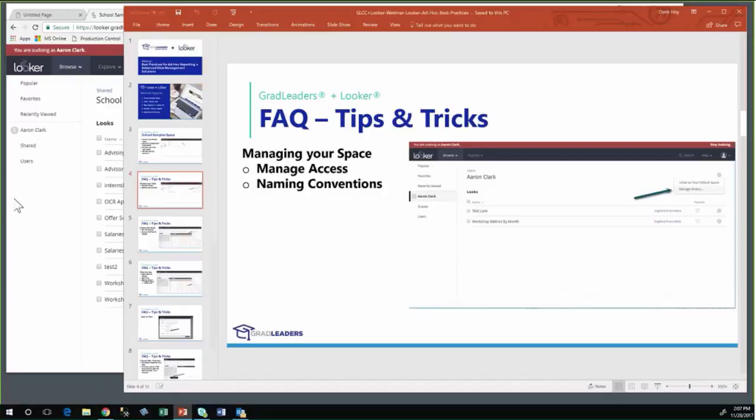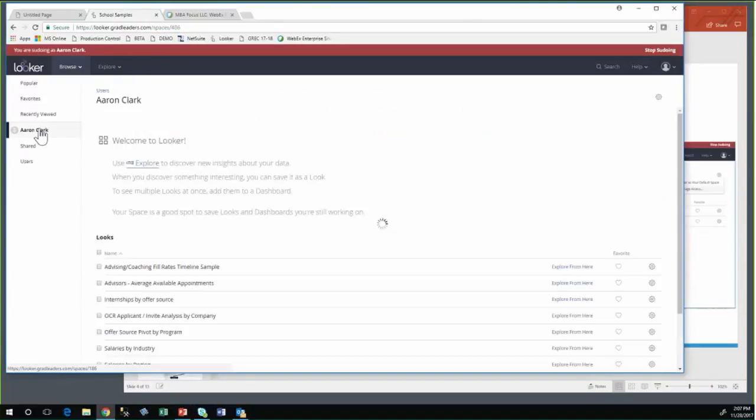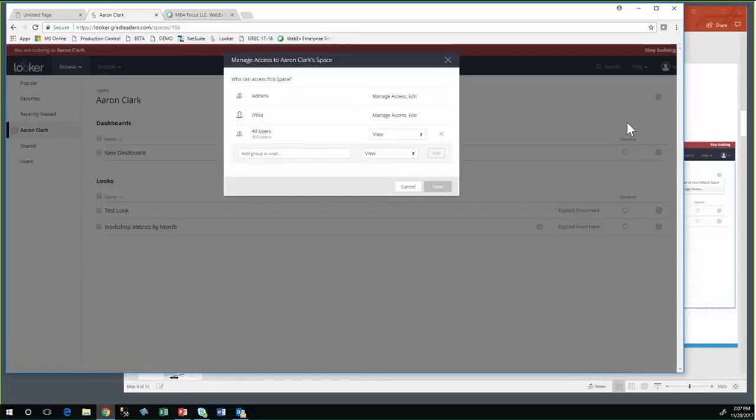to your space. So again, I'm going to go back in here as Aaron. If I'm Aaron and I'm working in my own space, the little gear up here at the top of my space lets me manage access to my space. And in this case, you can see, as Aaron, I gave all of the users of Looker access to his space, but I just did that for purposes of illustrating how you can manage your space.